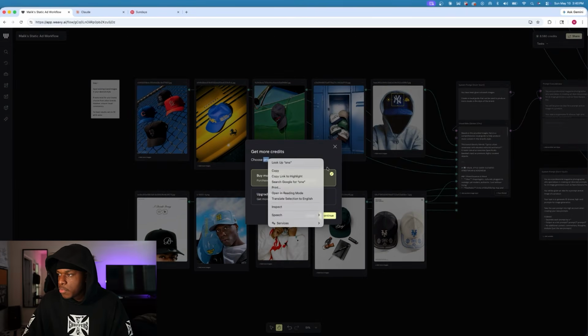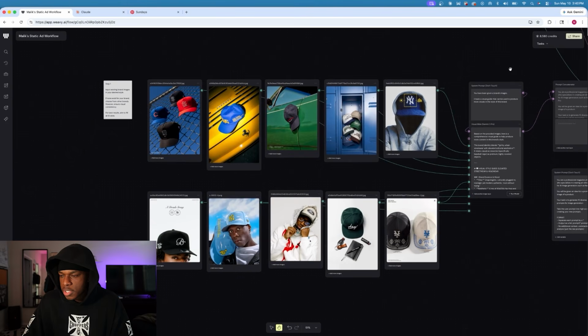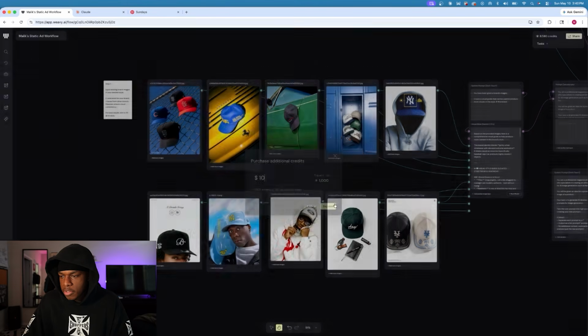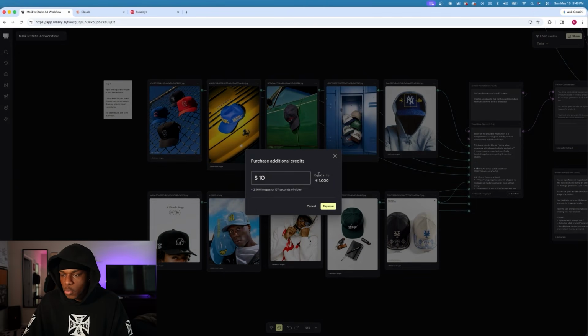This platform Weavy is free to use. You do need credits to generate images. I believe they give you a set amount, but $10 equals 1,000 credits, which comes out to 2,500 images.